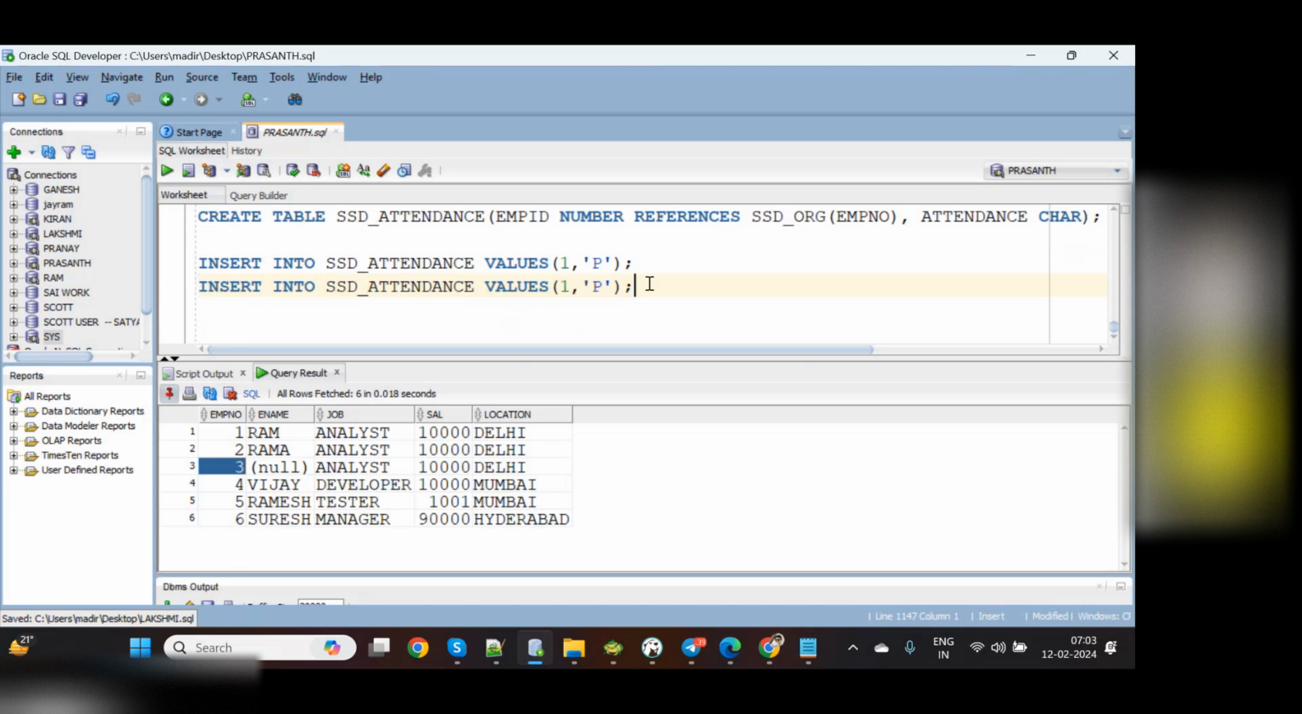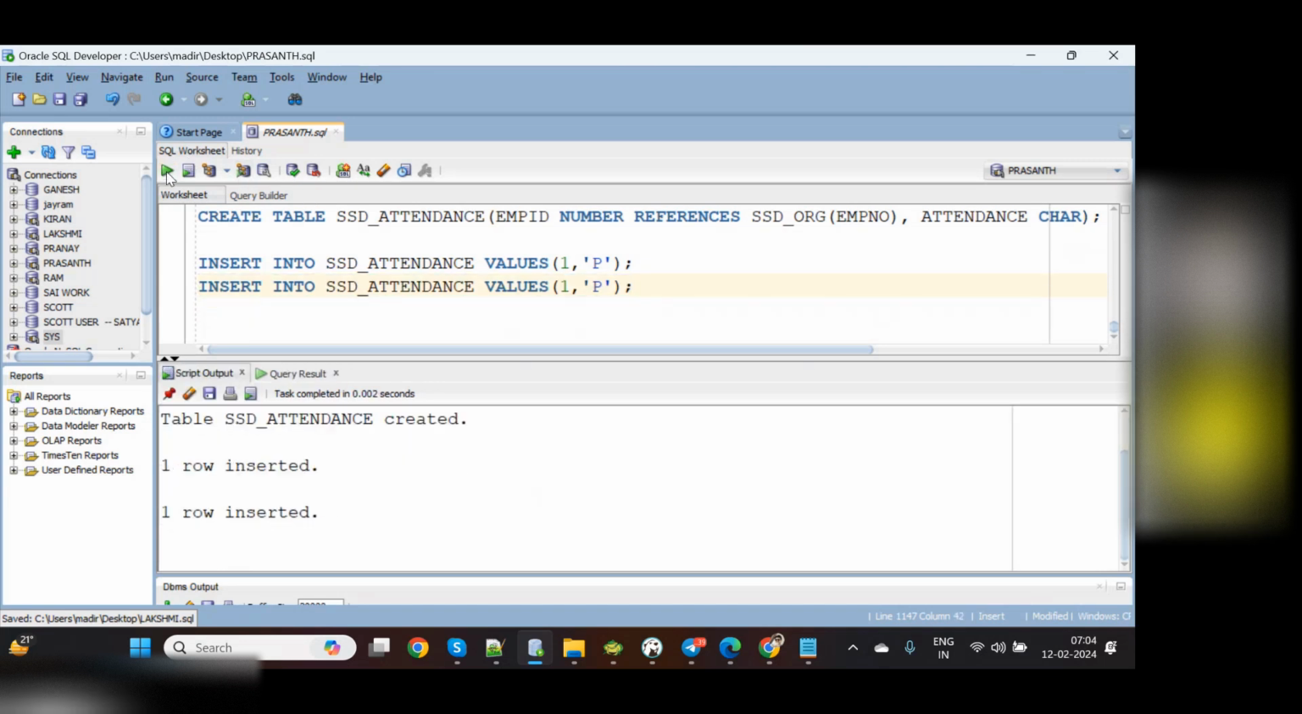But primary key is unique. Foreign key is not unique. You can insert. That means the same person can give attendance n number of times in this table. Got it?